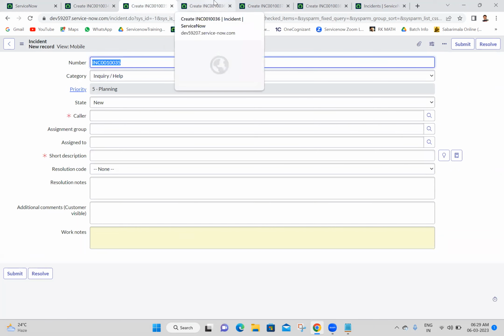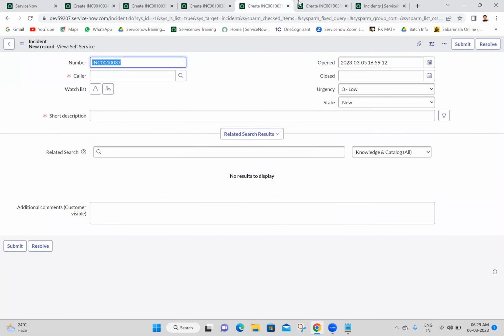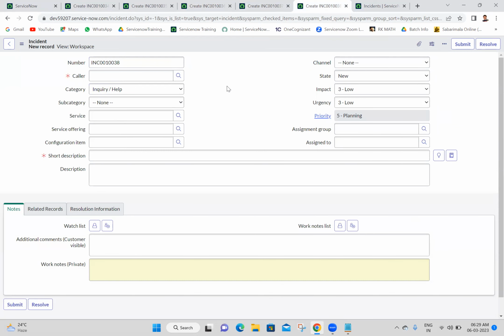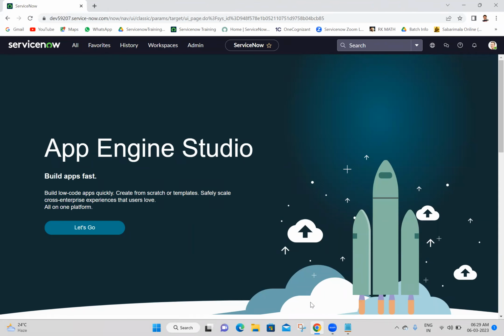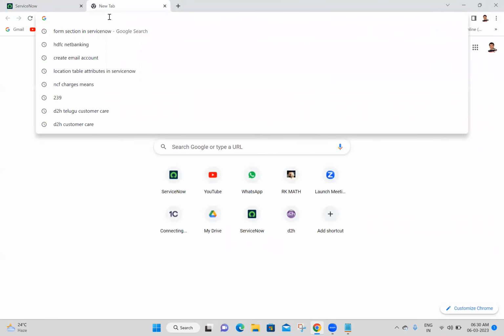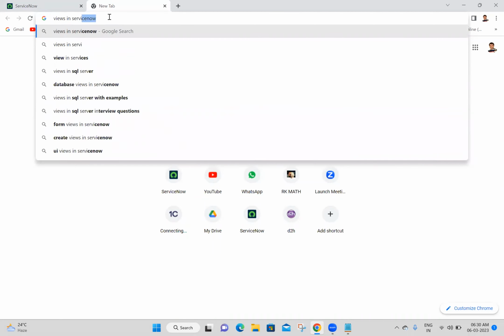You've already seen how it displays. There is another view, maybe mobile view, service portal view. This is self-service view. This is workspace view. You can see with each view, it is showing different fields on the forms or list. Based upon the view, it is showing fields differently. First of all, we can learn the definition of view. A view specifies which elements we have to display for a user based upon the user role. ServiceNow.